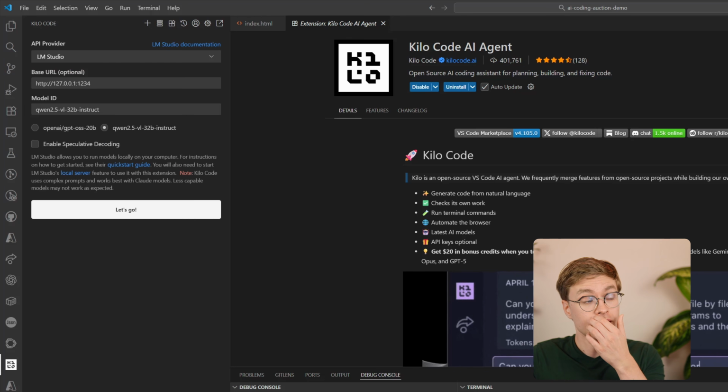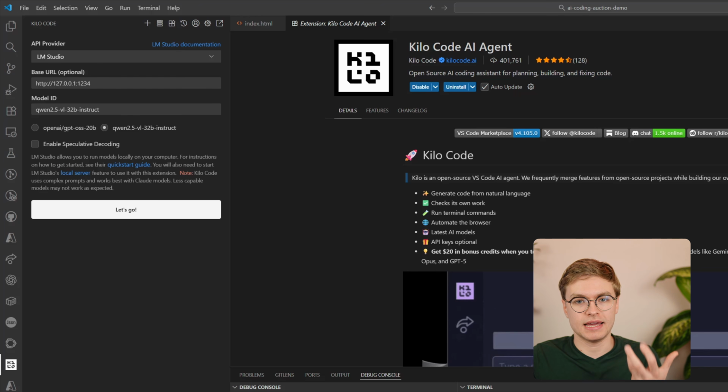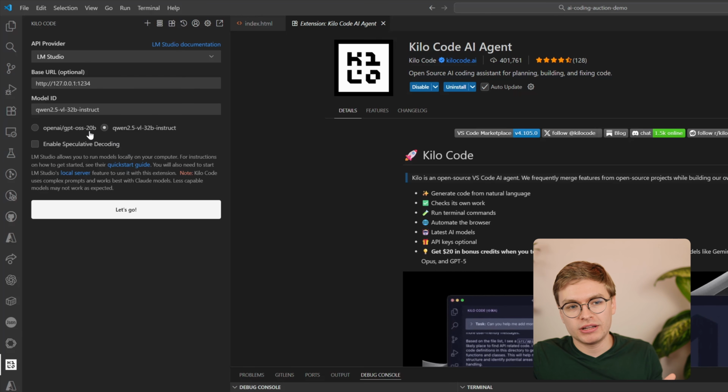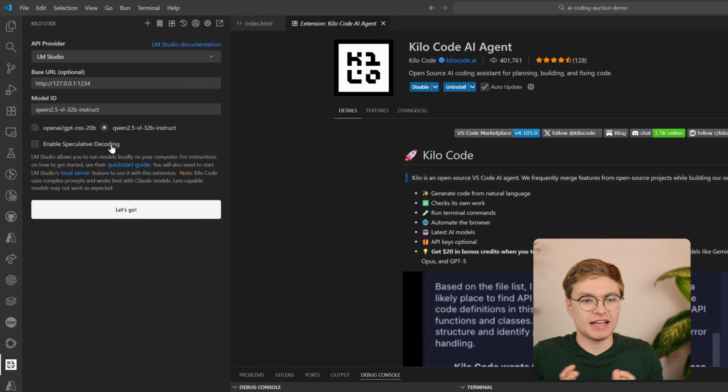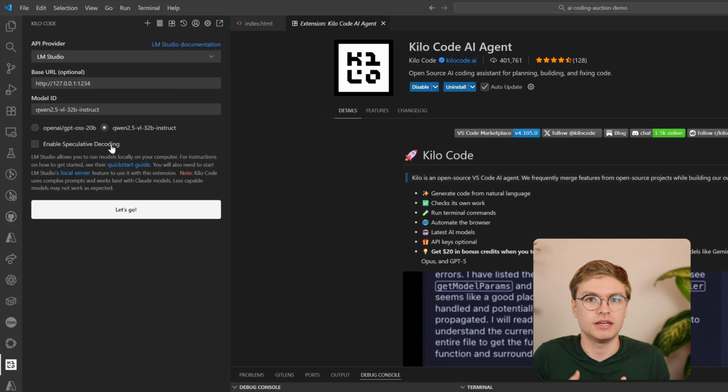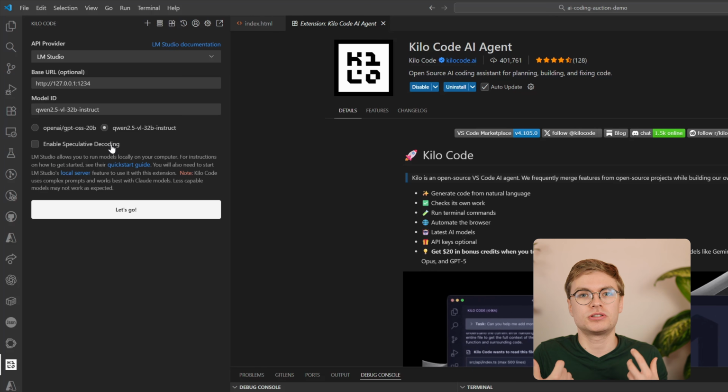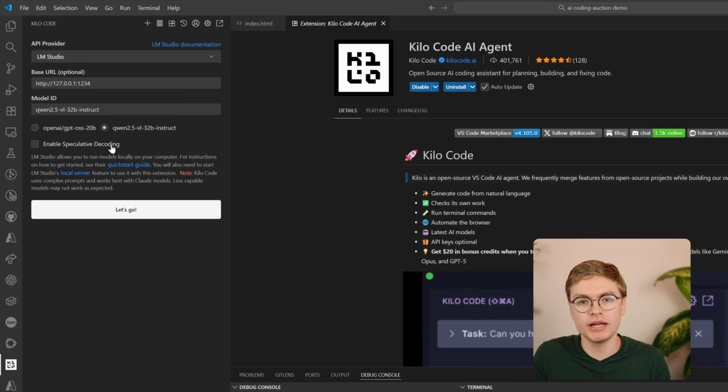And I will say, with these real AI code tools, like these AI agentic tools, a model that's only 20 billion parameters usually has a lot of trouble with actually calling tools properly and understanding the structured output that Kilo requires to actually make all the functionalities work properly. So that's why I'm going for the bigger model here.